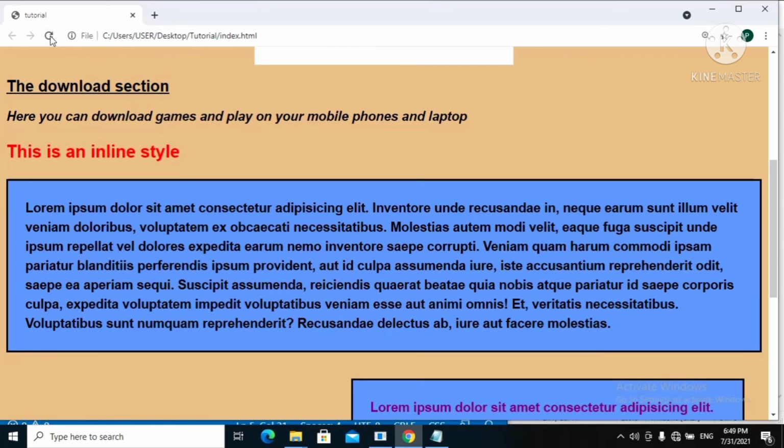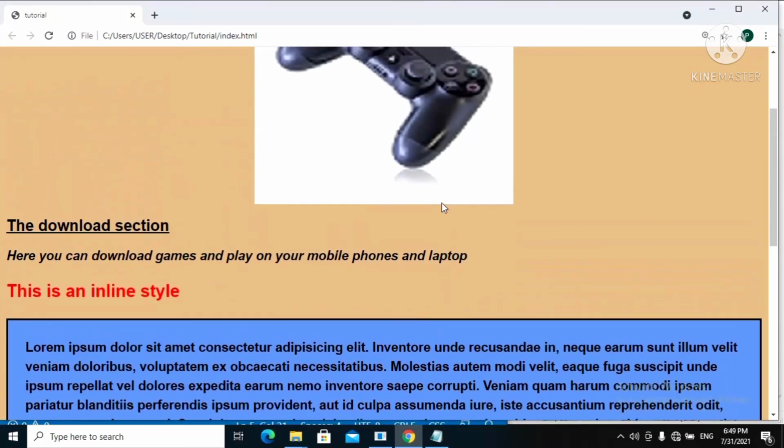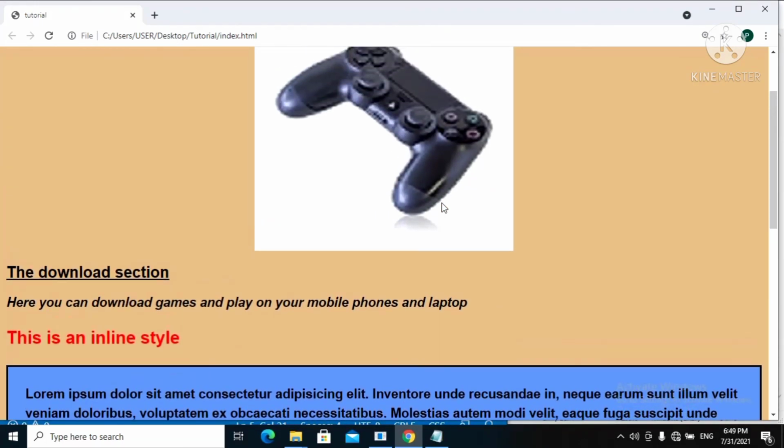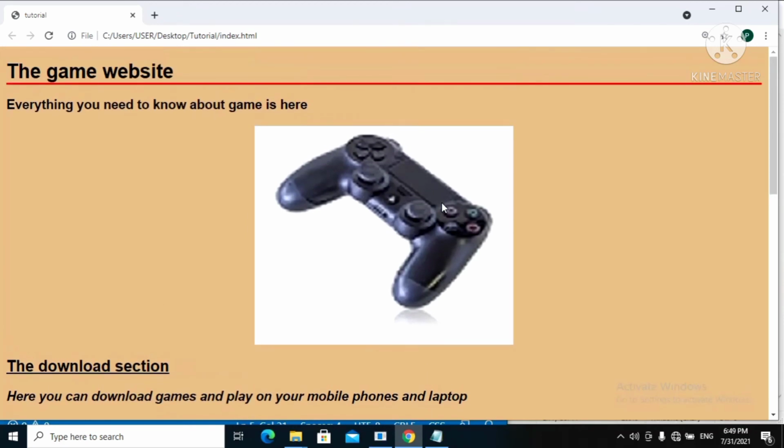It's your choice. But that is it for the CSS box model. So we are done with that topic for this CSS series.